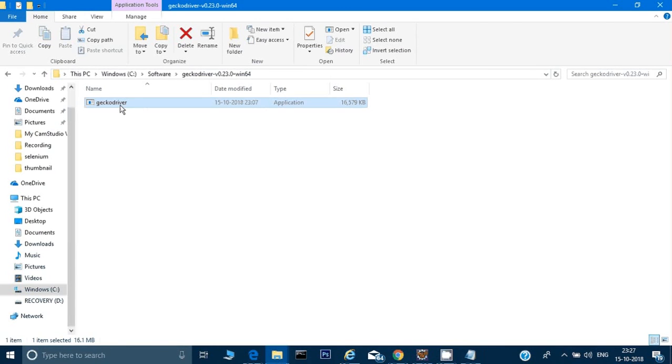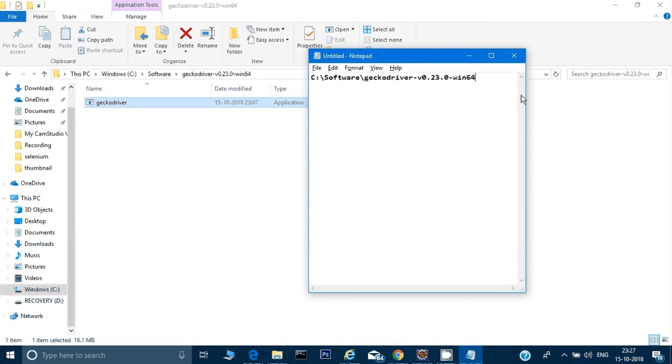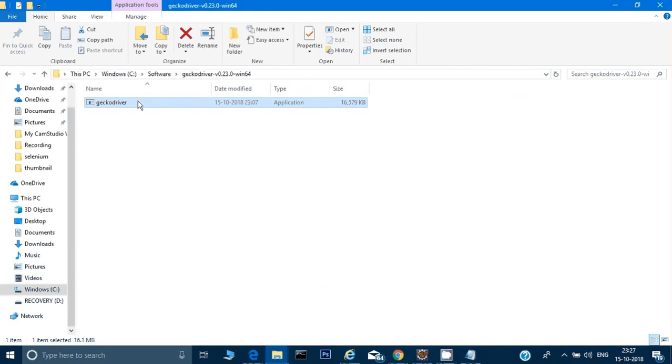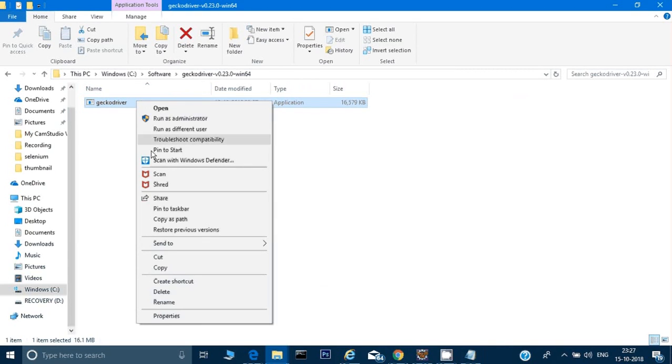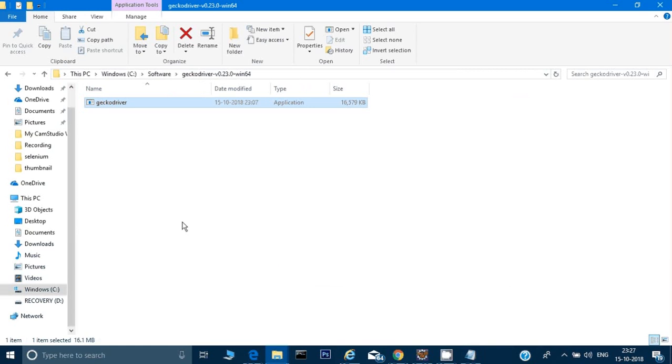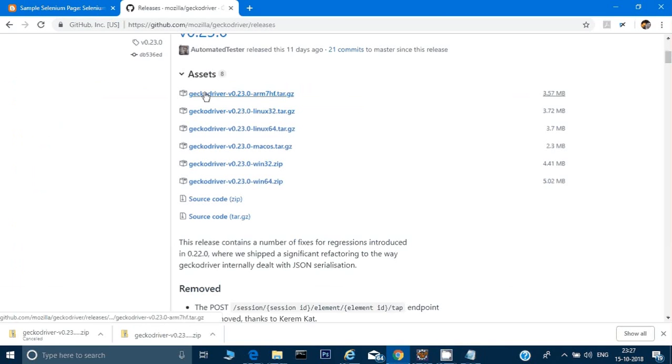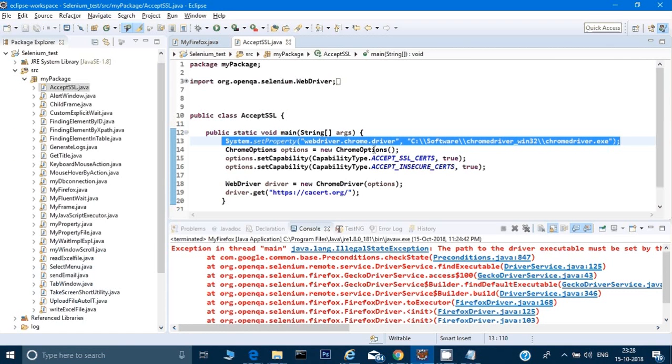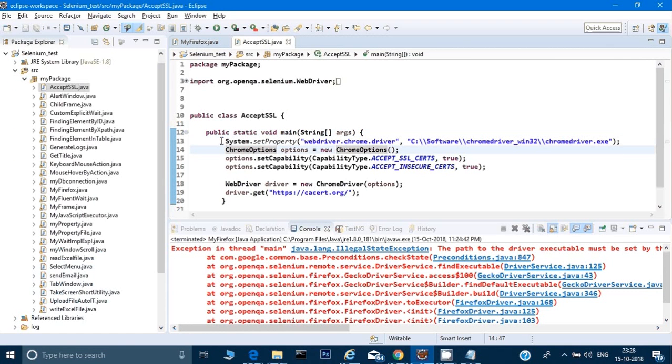Okay, and then you can do a right click on this, rename, Control C, then .exe. So you can do that, but you can also do a shift, right click and click on copy as path. All right, now what we need to do, we have to set our property. The same way we have set here system.setProperty, we have to set for the Firefox also.